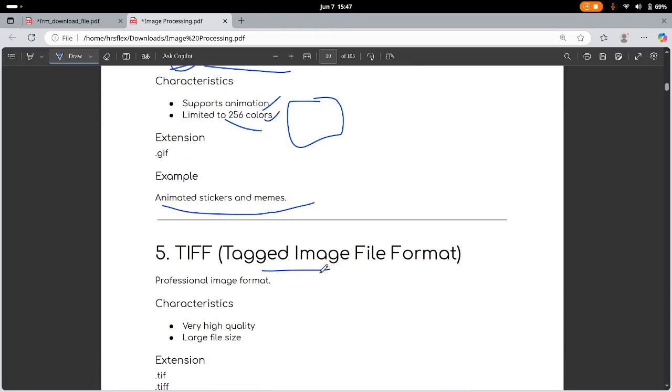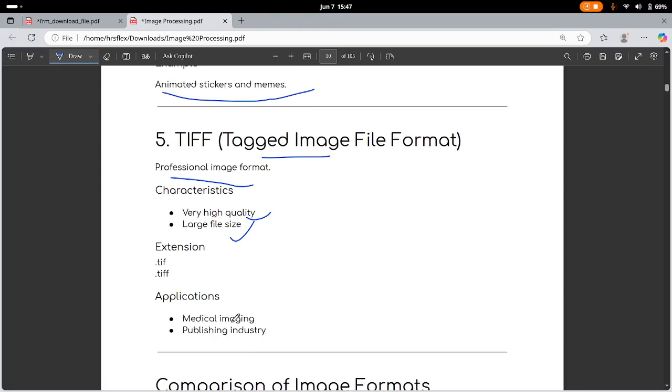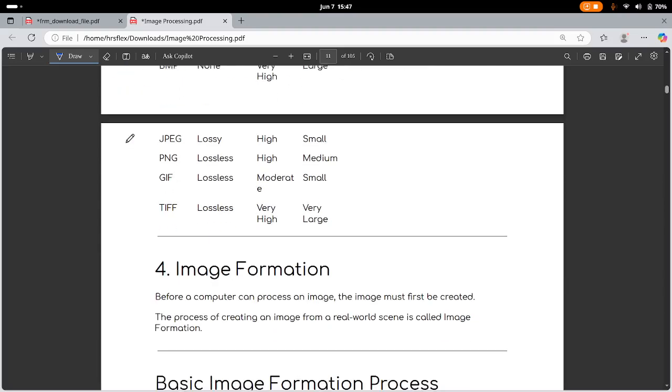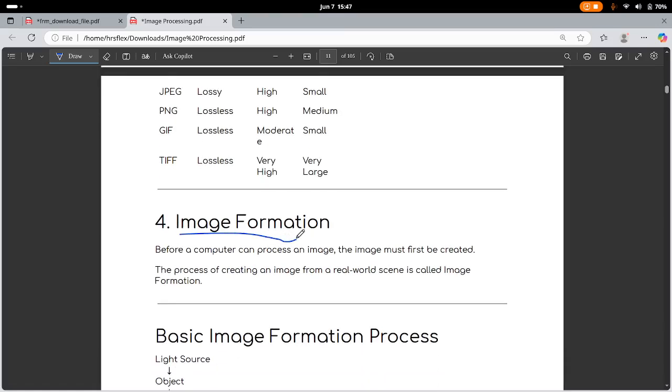TIFF, Tagged Image File Format, is a professional image format, very high quality, large size. Extension .tiff. It is used in medical imaging, the publishing industry, and satellite imaging. This is a quick diagram for all the 4 or 5 things that we have studied about image formats. And next we are moving on to image formation.